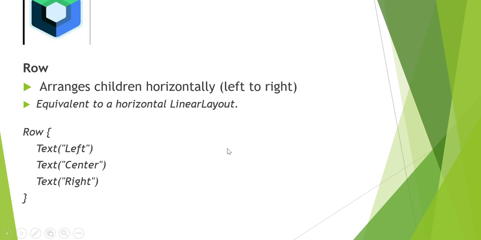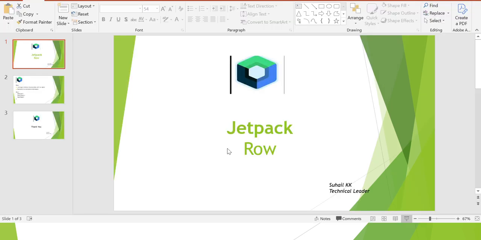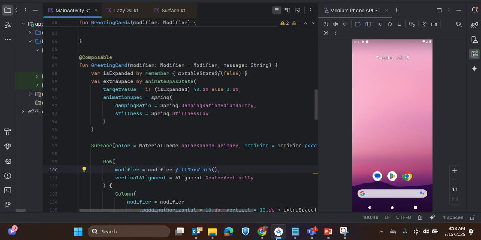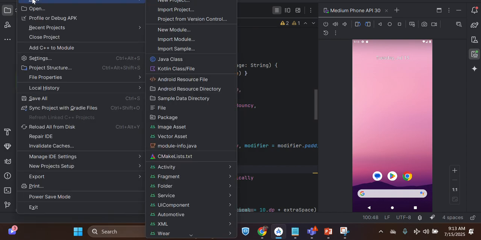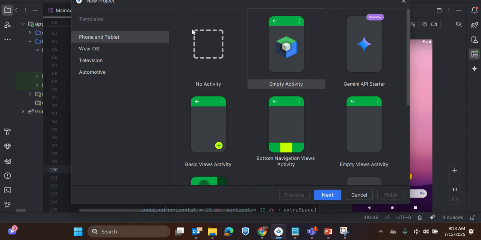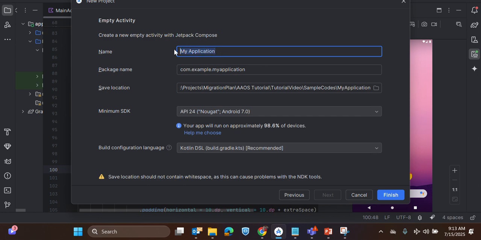Okay, so then we can do the practical example so that we can get a clear idea how it looks in the hardware or in the emulator. For that, let me open Android Studio and create a new project. So I will be creating, as usual, the compose project, empty compose project. I will be selecting phone and tablets. Then I will click the next button. Then I will change the name.